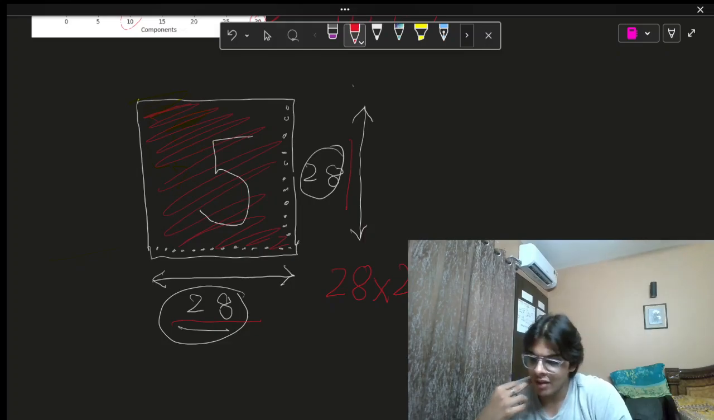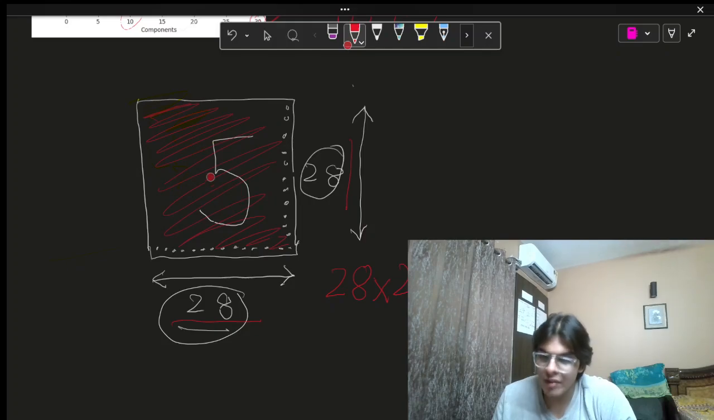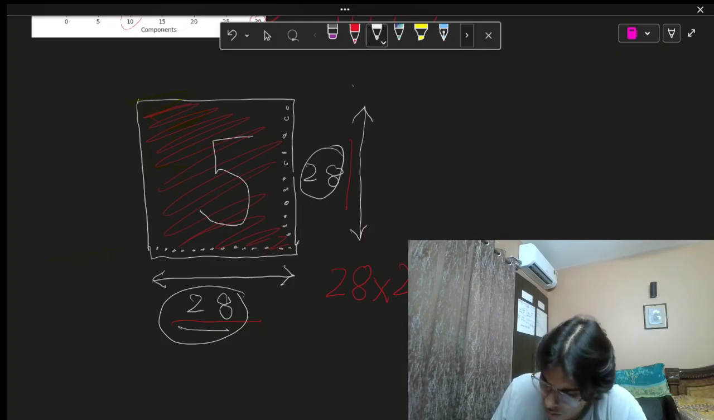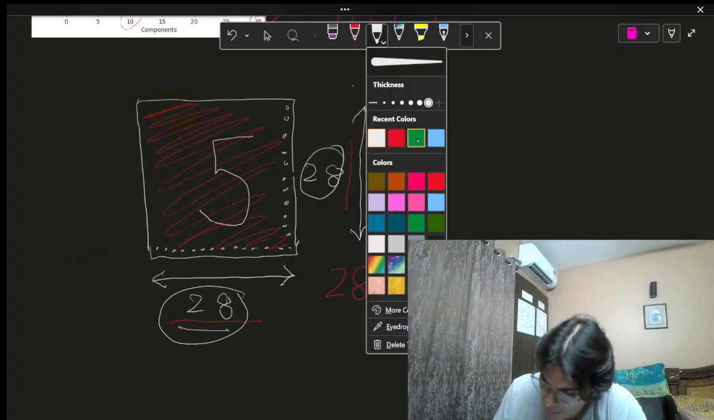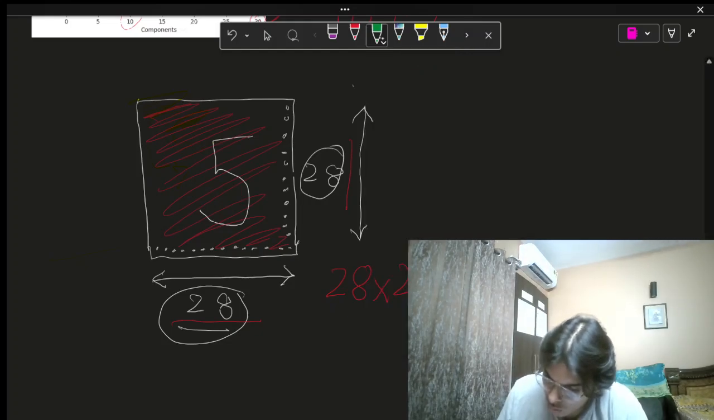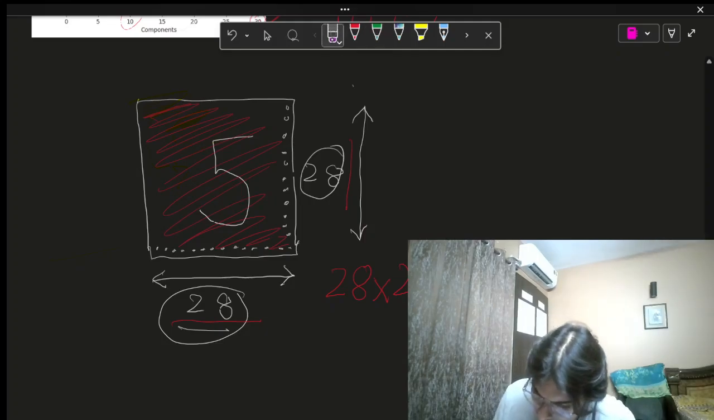What I'm asking is that I've got 784 different pixel values for this image, this 5 right here. The point is, do I need all 784 of them? The answer is no. It's a very observable answer, if I may say. Let me change the pen color to show this to you. I've taken green here to show this to you. Can you see this space right here?